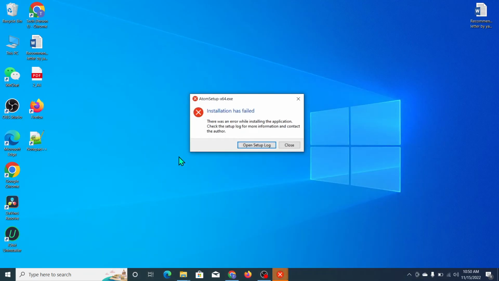Here you can see the installation has failed. What's the problem? There was an error while installing this application. Check the setup log for more information and contact the author. What's the problem? I will show you.